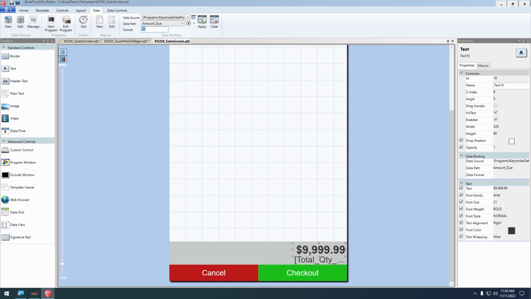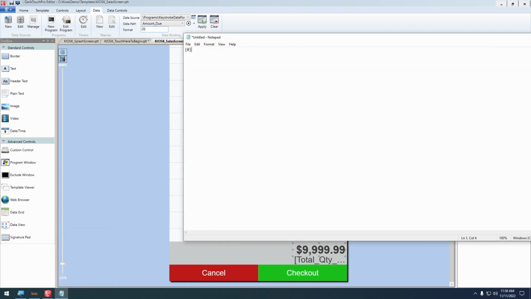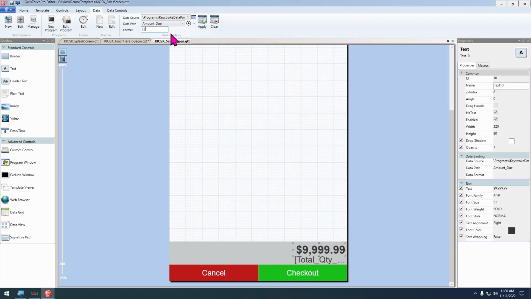This curly bracket 0, let's paste that into Notepad where we can see it. This little curly bracket 0 is a token that represents whatever value is in our data path. Let's close that. So we're going to say we want to see the amount due, and if we put this little :C, it'll format it as currency. Again, that's been covered, so I'm not going to waste a lot of time. We'll just hit apply.